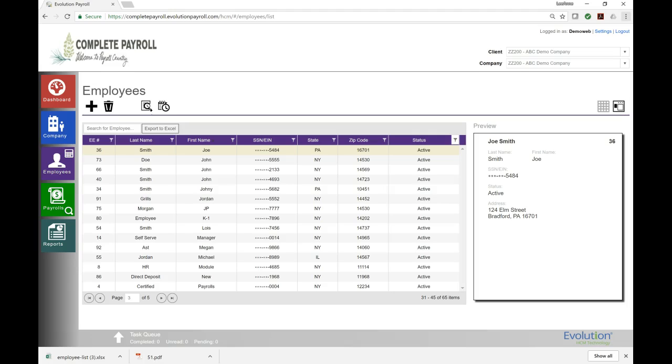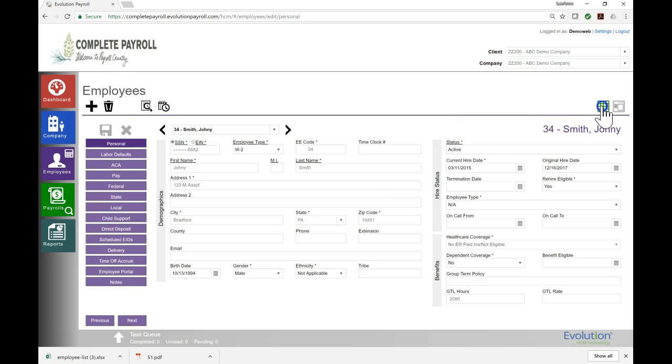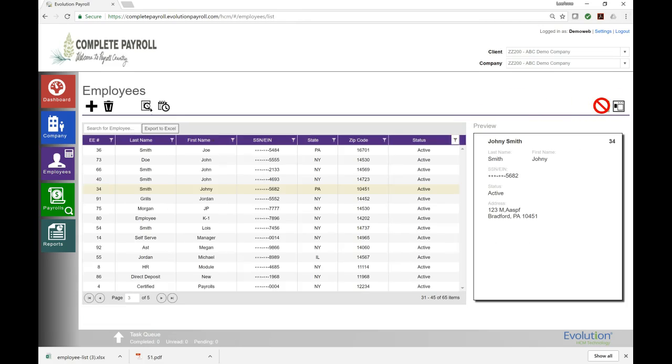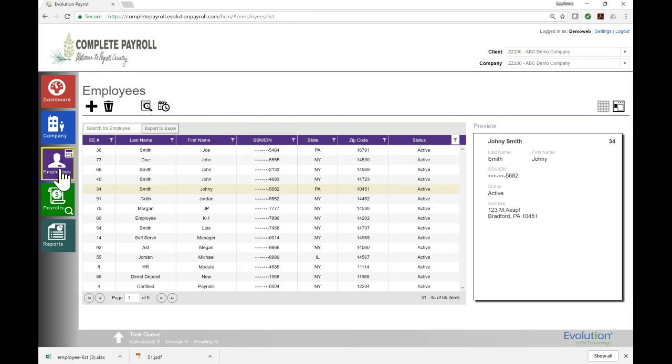To the right of my grid is the preview window showing me basic details for any employee I select with a single click on their row. To open the full details and maintenance menu for an employee, I can double-click on their name. If I want to return to the summary grid, I can click on the table view icon in the upper right corner, or I can click on the purple employee tile from the main menu.